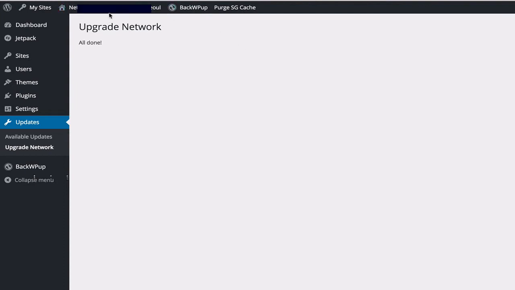And again, at this point, you would want to just check and make sure that your site's running well. And then also, after you've done this, maybe do another backup as well so you have a fresh backup.